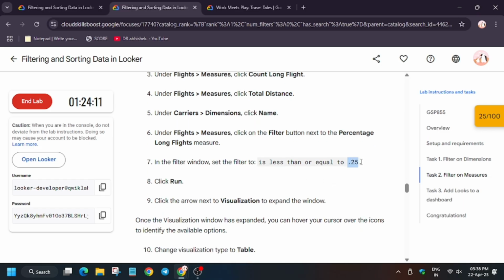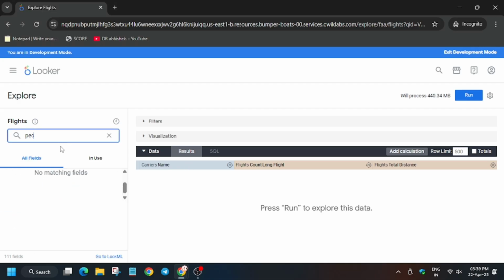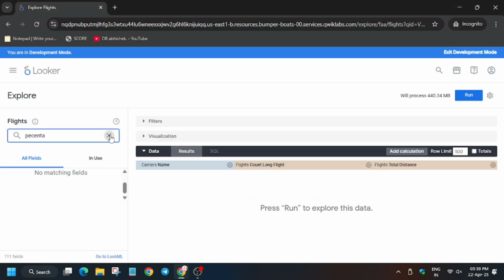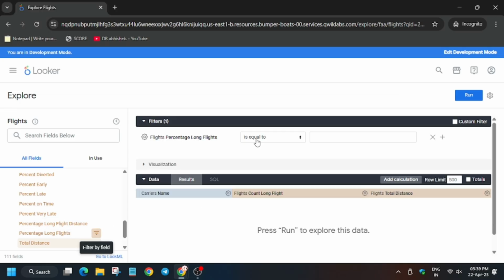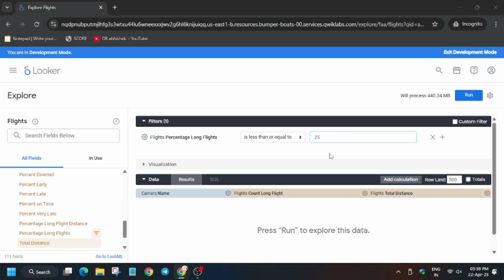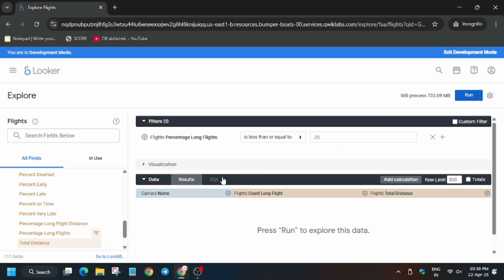Now we have to create a filter of percentage long flights. So type here percentage long flights. You can copy from here directly or type here. So click on flights. Then scroll down a bit. As you can see here, percent long flights and percentage long flight distance are there, but we have to filter percentage long flights. Now here you have to select less than, don't select greater than. So now here enter value 0.25. Now we have to click on run, and then we have to make further modifications on this file.